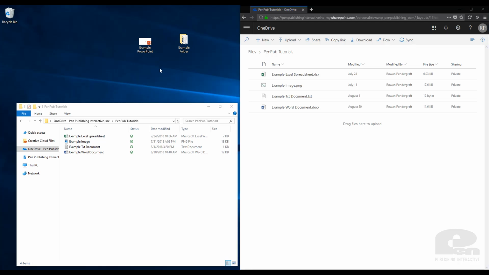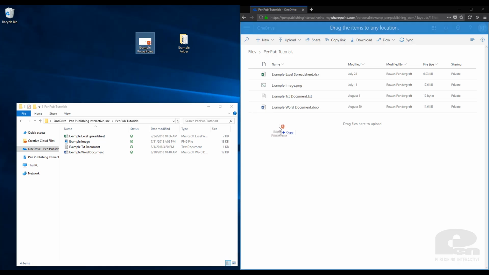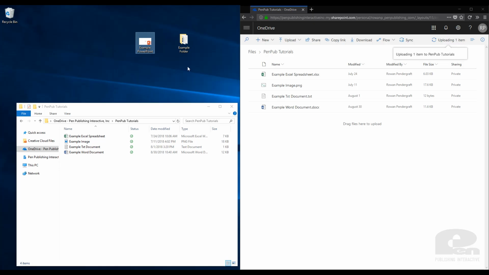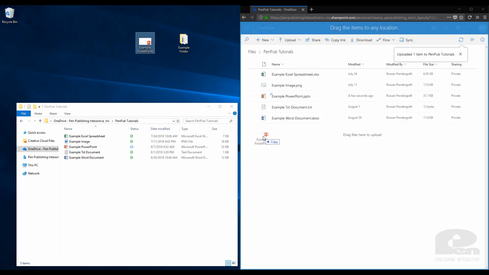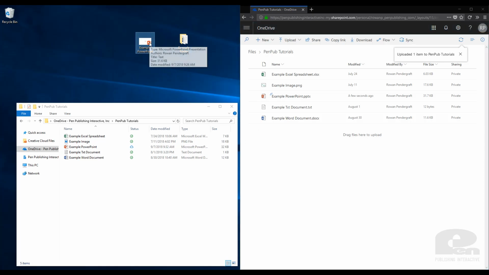Now, if you'd like to upload a file to your OneDrive, simply click on it and drag it, and then drop it here, and it will upload to your OneDrive. Now, the thing that you need to be aware of is that when you click and drag this, it's going to say that you're going to make a copy. You can see the plus sign with the copy there. That means it will also leave a local copy that is not synced in your OneDrive on your desktop.